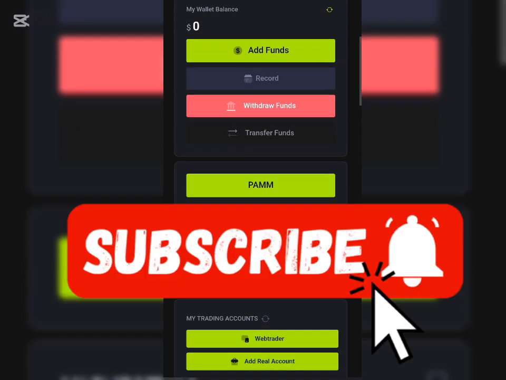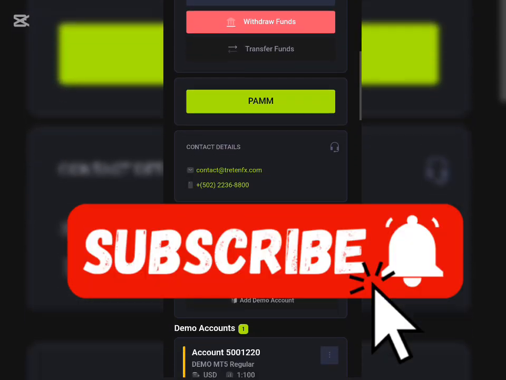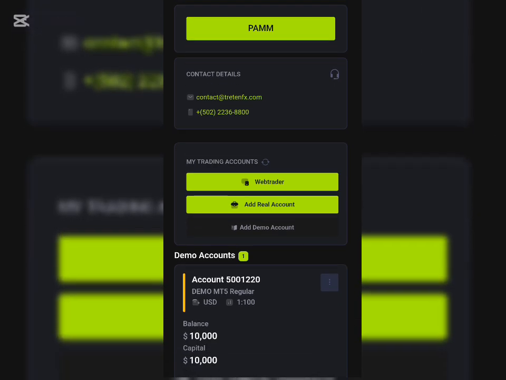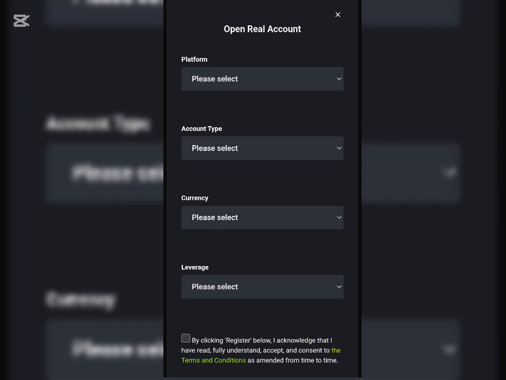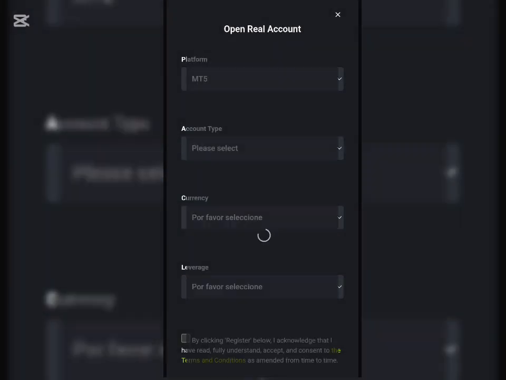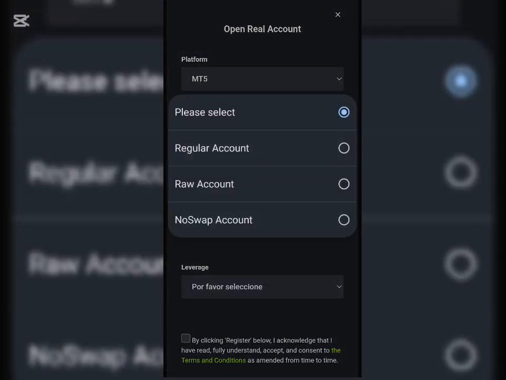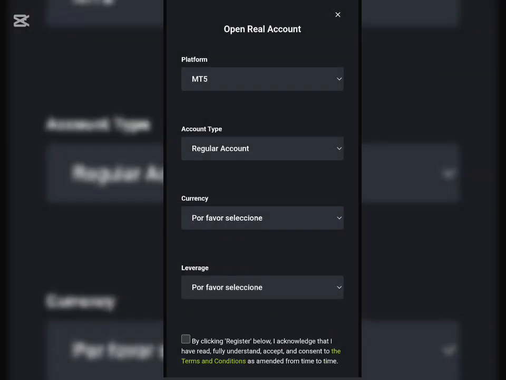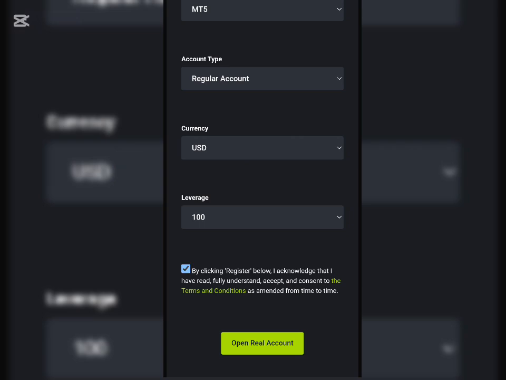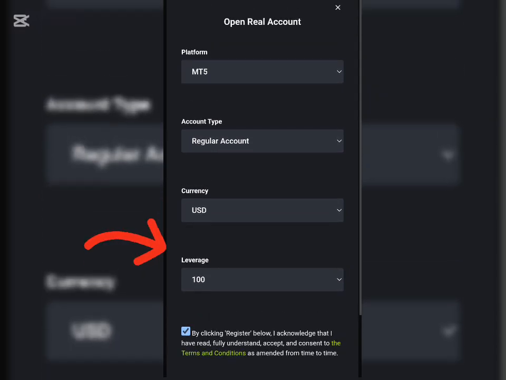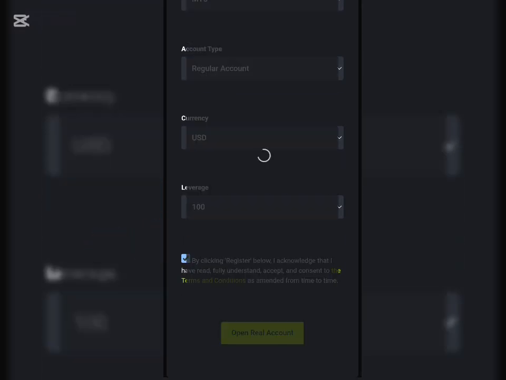Now you scroll back there, you see add real account. It's actually what we are going to click on. Now once you click on it, it brings you to this page, where you select the type of platform you want, the account type. I selected regular account, this first one at the top here, and for the currency I chose USD, and for the leverage I chose the highest, the biggest leverage, which is 100, and I agree to the terms and conditions and click on open real account.